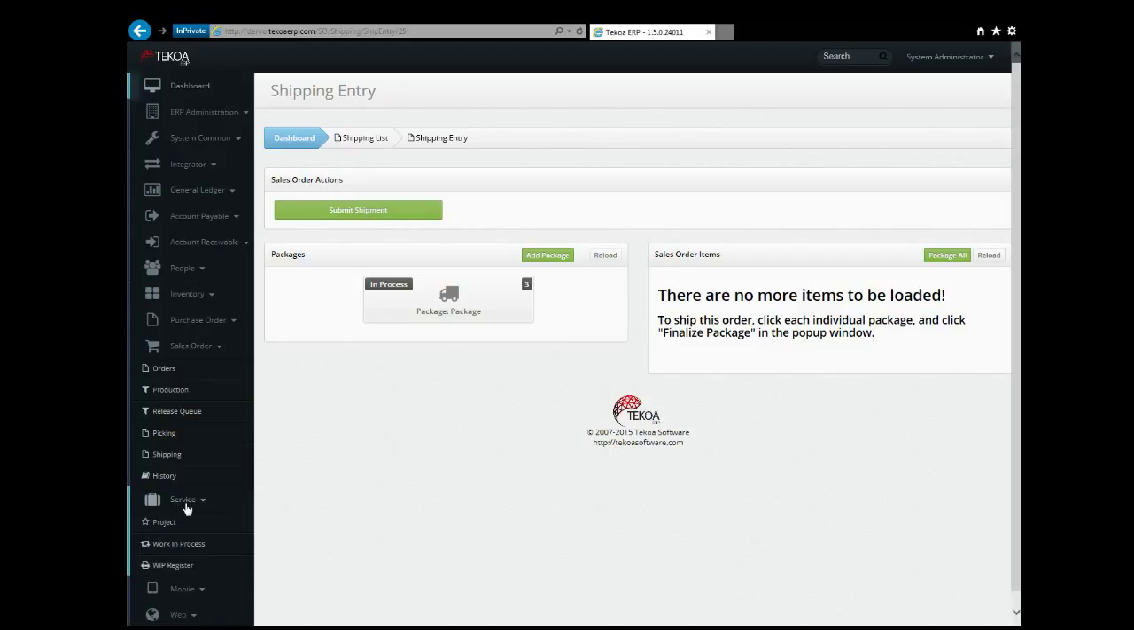The service module is basically for accountants and lawyers and tech folks who bill their services, and you set up projects and bill time and materials against projects. We're not going to get into that here.